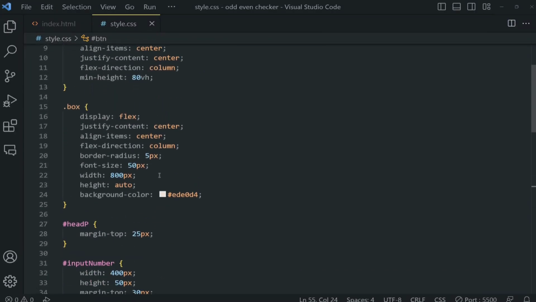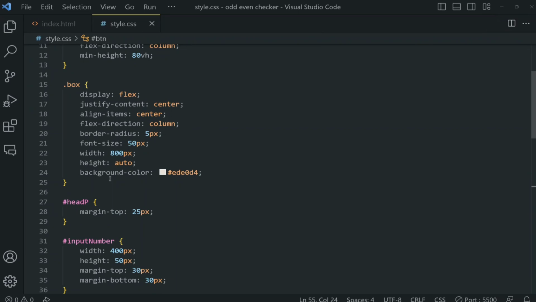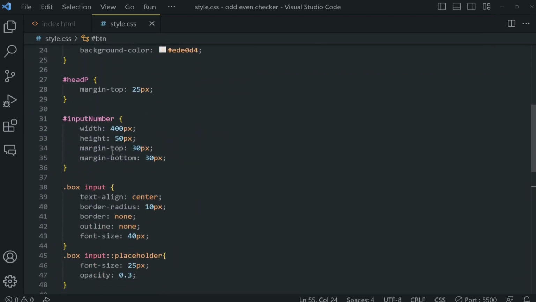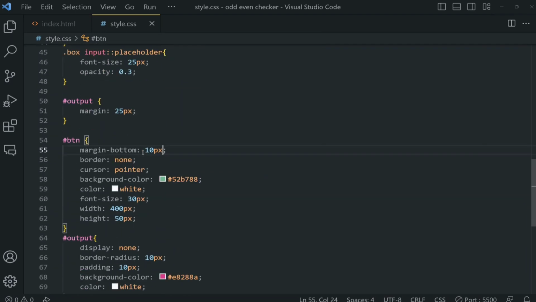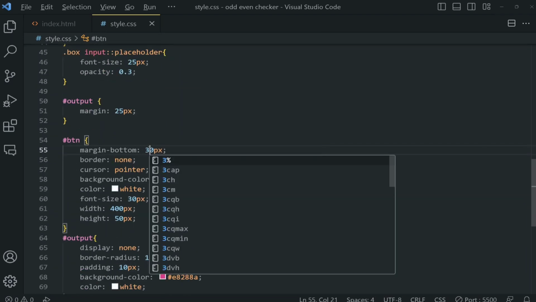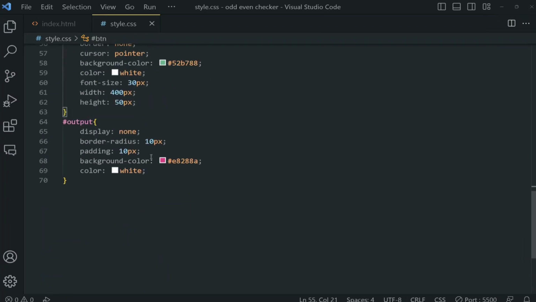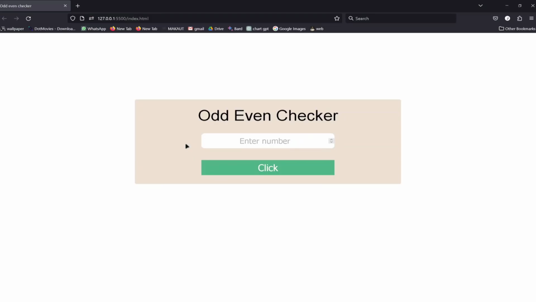We add a margin over here. We add a margin to the top that is 30 pixels. So if I want 30 pixels here, I get this, I get the awesome view. Okay, done. If I enter a number and click over here, we need the output.